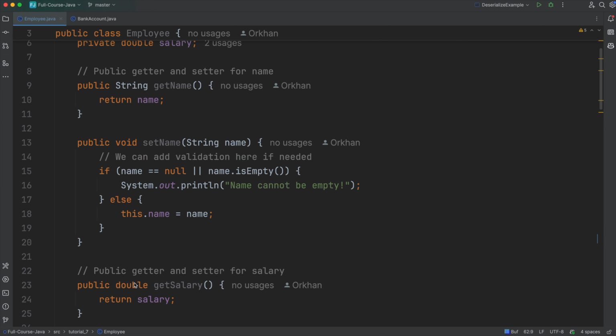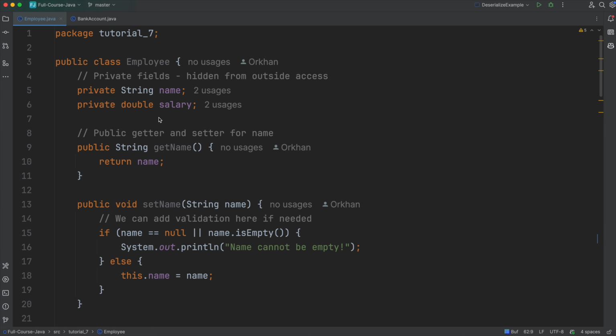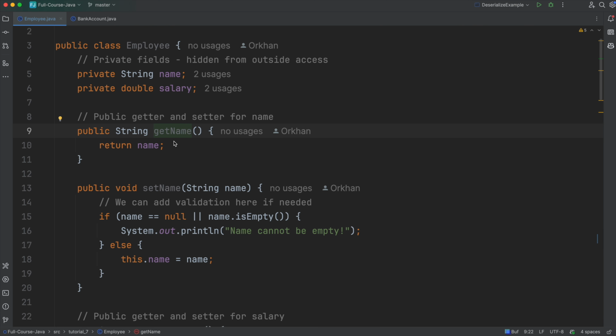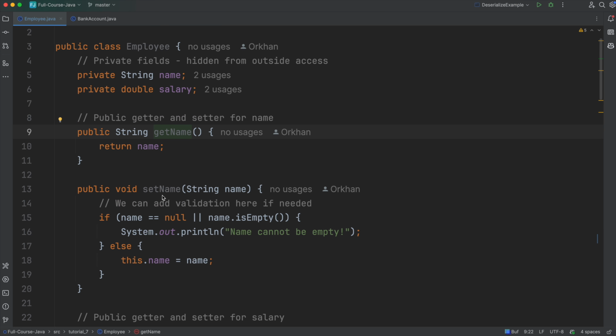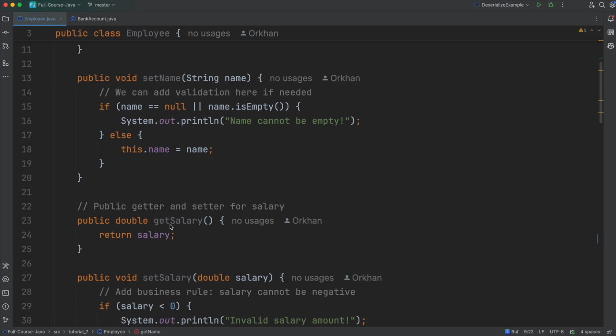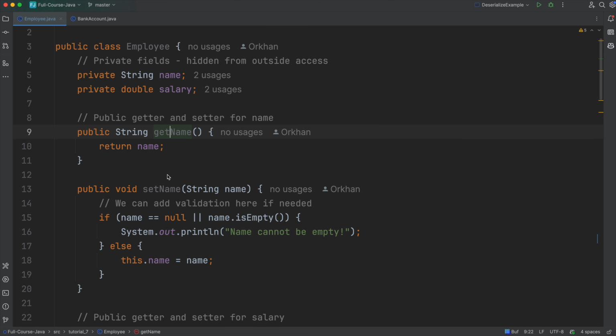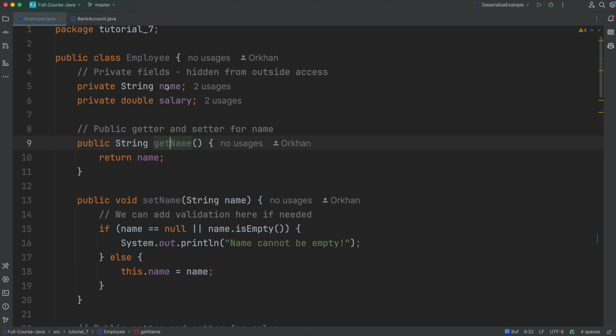In this example, we have an employee class, and in the employee class, we have two private variables, name and salary. And we have getters. How are we accessing these variables? Usually in Java, we create getters and setters. For the name, we create getName and setName, and for the salary, we create getSalary and setSalary. In getName, we are getting the name of that variable.